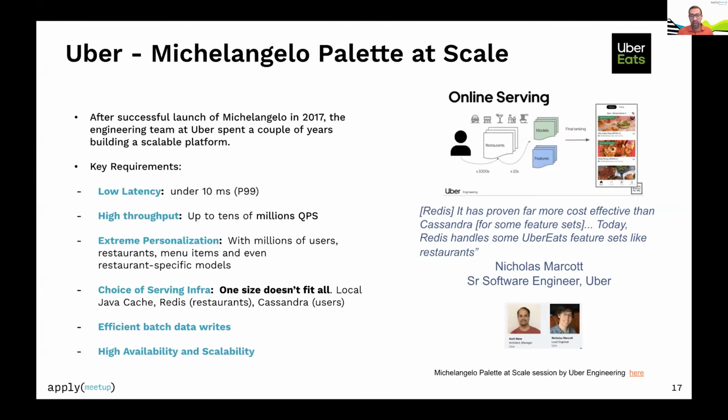But the next point, and the reason that I chose to feature this use case, is that they found that there wasn't a single technology that fit all of their online requirement needs. So back in 2017, they started with Cassandra for all of their online serving needs. But as part of these optimizations, what they found was that, depending on the use case and the feature set, you could serve those features very well with a simple Java cache running on a single machine. For larger data sets like restaurants, which could be in the tens of millions of records, they found Redis super effective for that load.